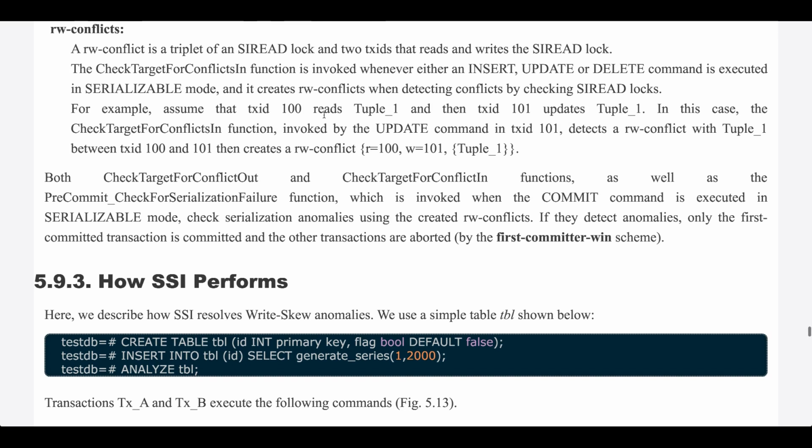Read-write conflicts. A read-write conflict is a triplet of an SI read lock and two transaction IDs that read and write the SI read lock. The CheckTargetForConflictsIn function is invoked whenever either an insert, update, or delete command is executed in serializable mode, and it creates read-write conflicts when detecting conflicts by checking SI read locks.